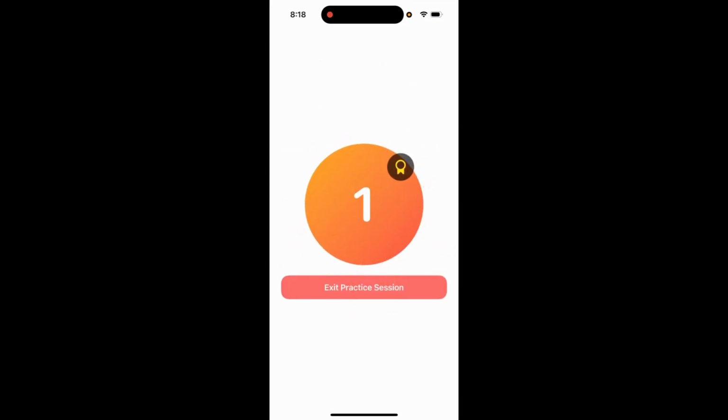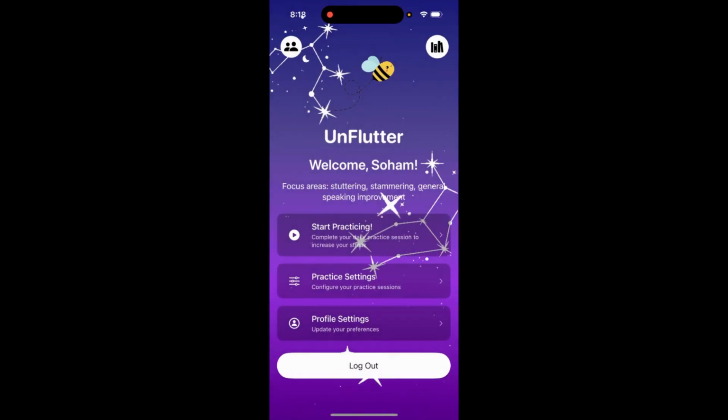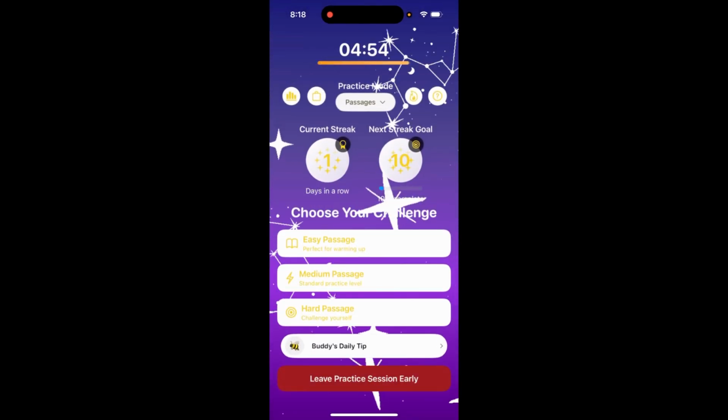And lastly, my favorite part of UnFlutter is the backdrops. Here there are 5 unlocked backdrops that I have. My favorite is Constellation Sky being shown right now, and they're cool backdrops that users can unlock for reaching their streak goals.